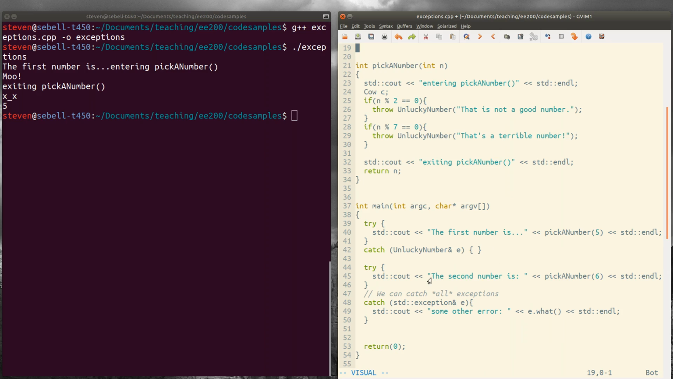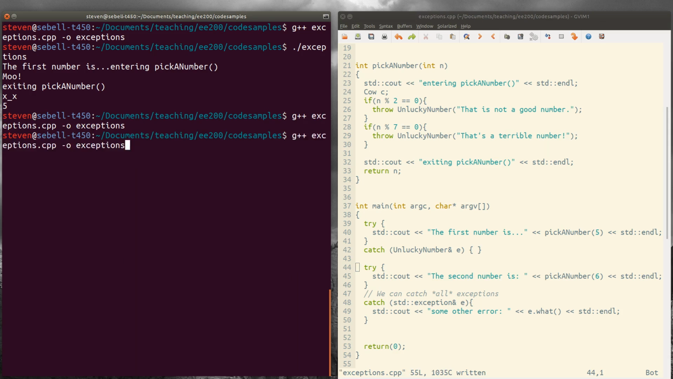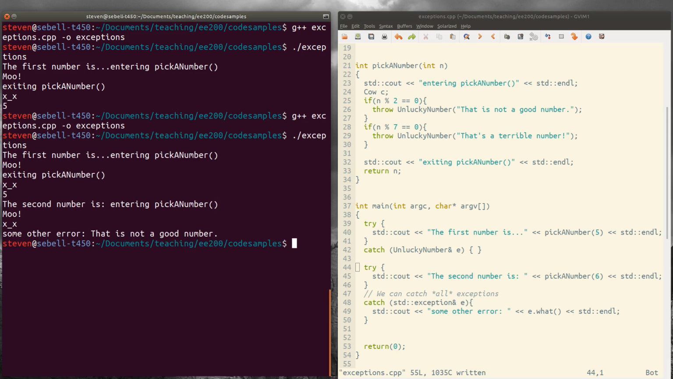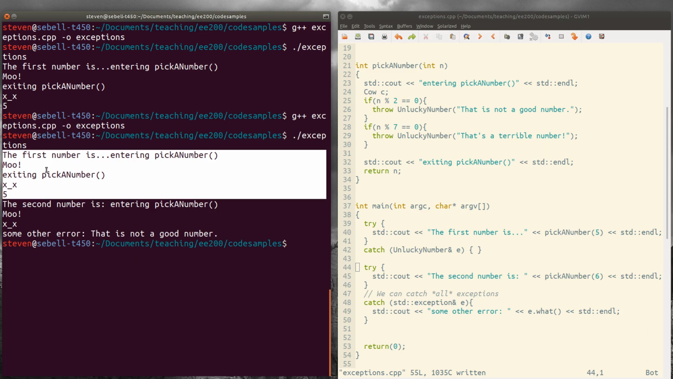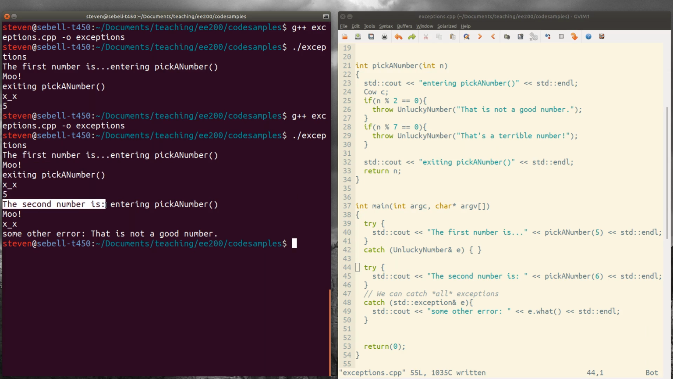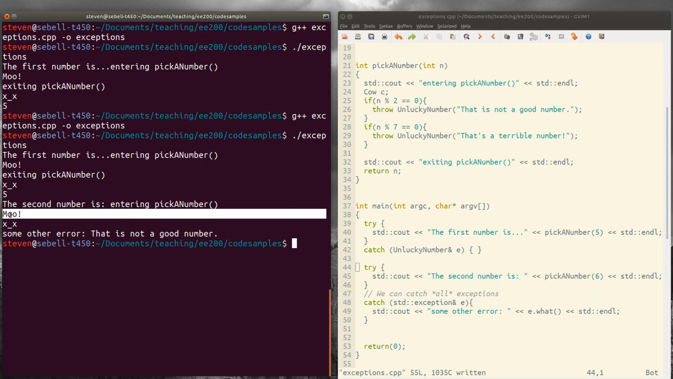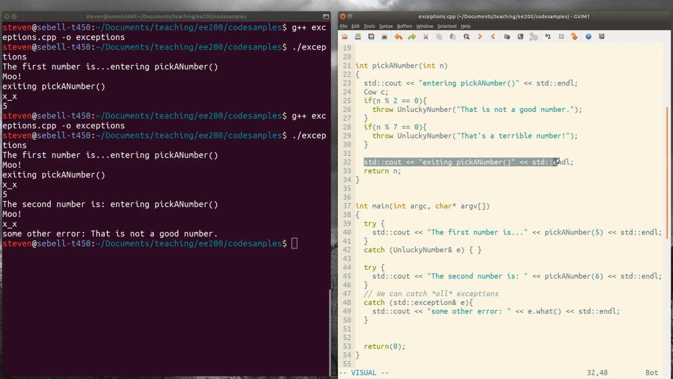OK, here we go. This is going to throw an exception, and then hopefully we'll be able to catch it here and print that exception out. Let's compile that and run it again. We get the same thing that we had for the first exception, and now we've got the second number as well. Again, we print out the second number is, we enter the pick a number function, we create the cow object. But now we never actually exit the function, or we never print this exit message.